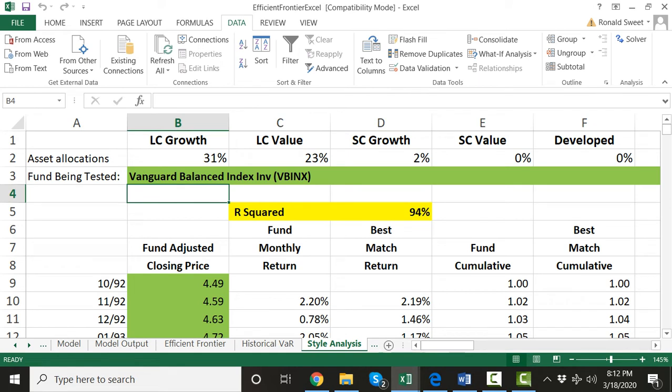You don't have to be in the 90s. It'd be nice to be in the 90s. It'd be nice to be in the 80s. I wouldn't drop too far below 80%. If you get below 80%, you probably have an issue. If you have problems with this, you can email me or call me, and I'll help you through it. Vanguard's not the only place you can go.